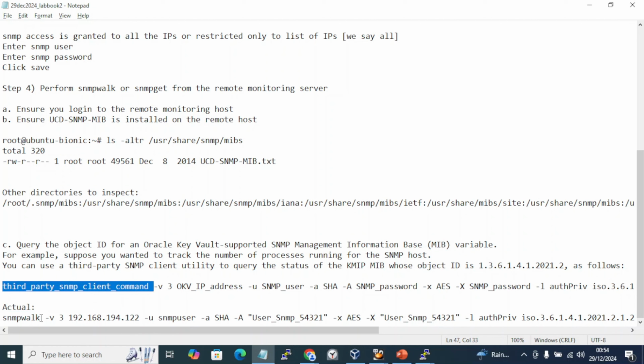So here it's snmpwalk and we are using version 3. This is my OKV cluster IP address. This is our user account and this is the encryption.